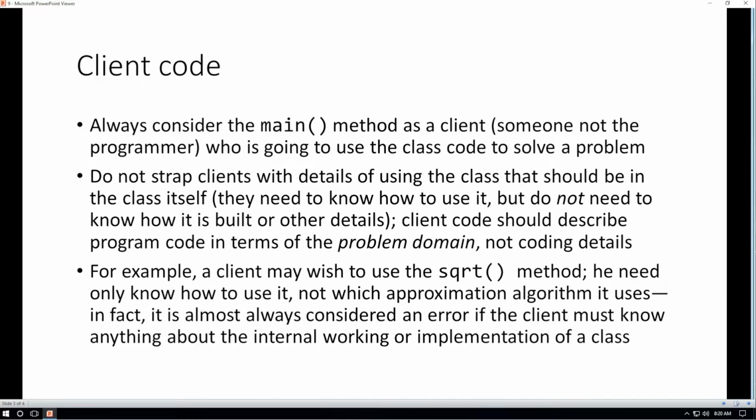Here's an observation that helps to keep things clear. Think of the code in main as a client, that is somebody other than yourself who is going to use your data type that you've created. The client does not need to know about the details of the class, only how to use it, the methods available to him, and how that is expected to help him solve a problem.